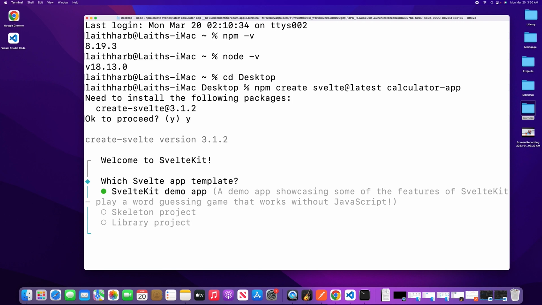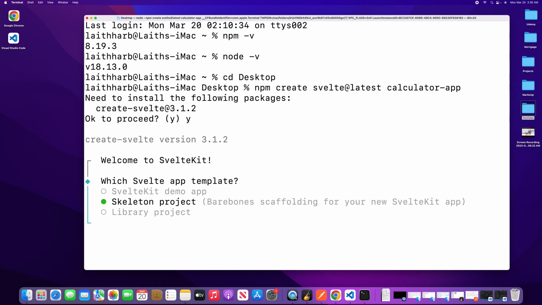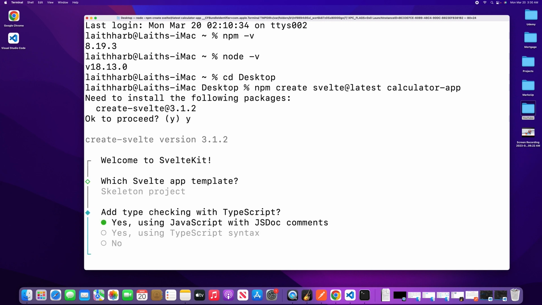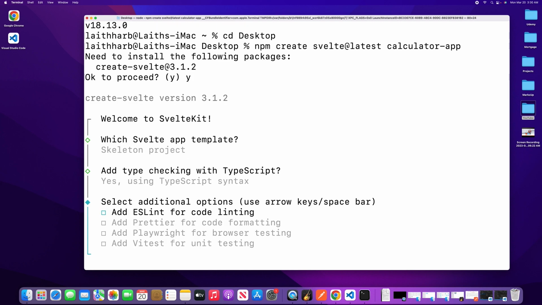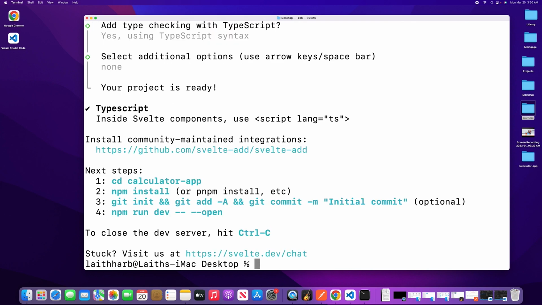And it's going to go ahead and ask us for some questions. I want the skeleton project. And we're going to use TypeScript. TypeScript is pretty much the standard at this point. So we're going to say TypeScript. We are not going to add ESLint. We're not going to add Prettier. We're not going to add any of these things. So let's go ahead and just skip over all this. I don't want any of this stuff. And there we go. So now we have our calculator app.